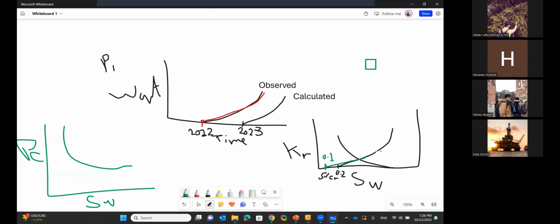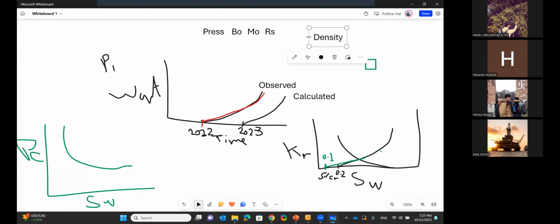these two inputs are the parameters that we call SCAL. You have another parameter, which is the table of pressure, formation volume factor, mu oil, and solution gas oil ratio. And you have a table of values. These are PVT. Plus, you have density. You have the density of each phase to calculate the fluid volumes underground and at the surface.